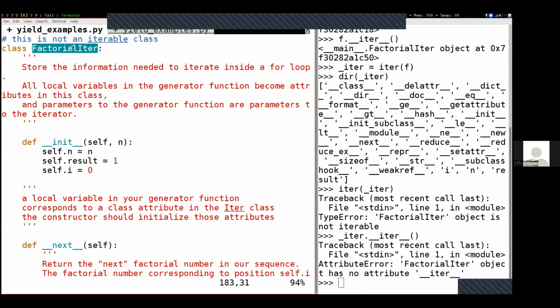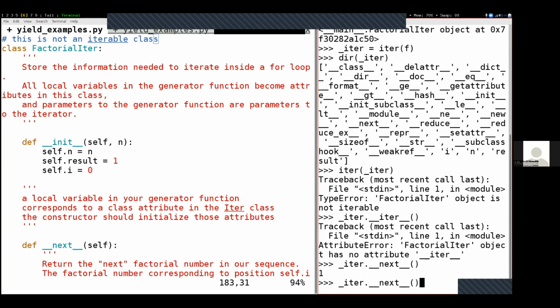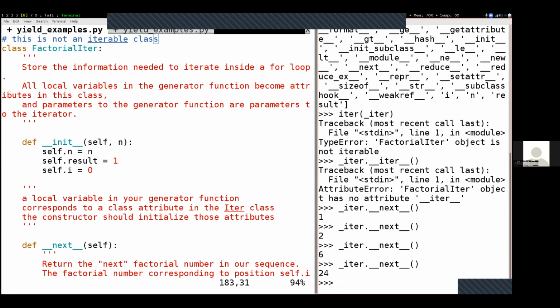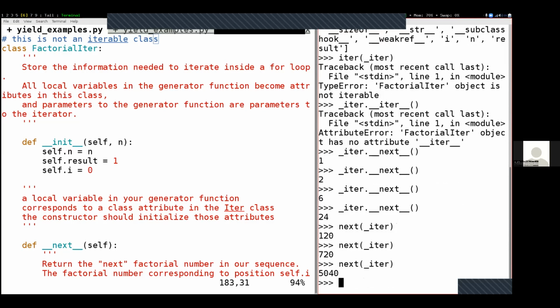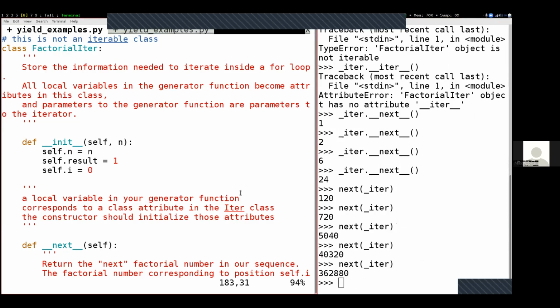This is the result of calling iter, so it is an iteration or nextable class. It is nextable because you can call next on it. So down here, if I do _iter.next like that, that gives me the next factorial, and that's 100% equivalent to just calling the next function directly like this. So you can call next on this class.